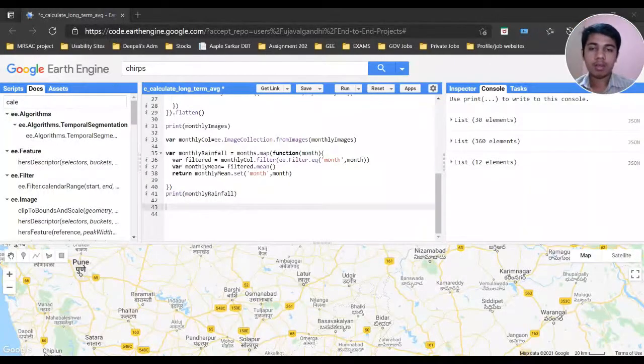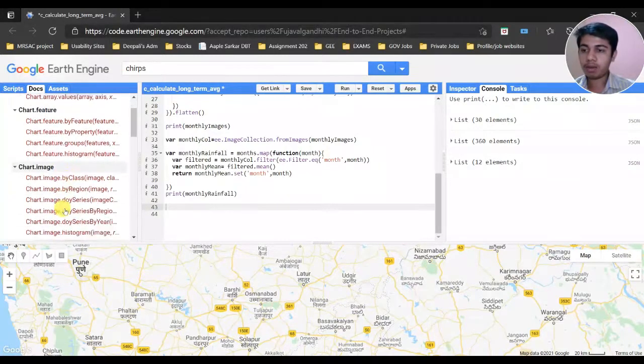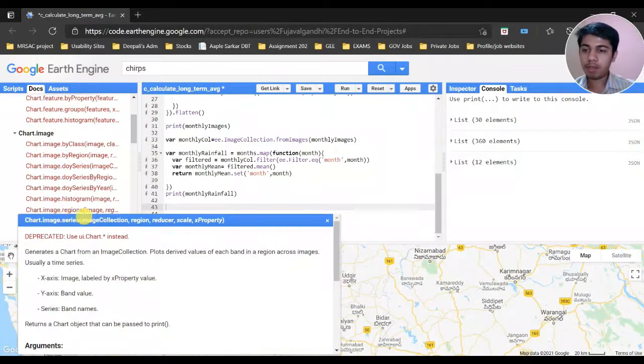So my dear friends, this is what we needed for the proceeding tasks. Now in the documents we can go and see the charts option. In the chart we are going to make, ui.Chart.series images. The image collection is the monthly rainfall, the region is selected as Latur, the reducer is the mean, the scale is obviously 5000, and the X property, the X line data, we calculate as the month.